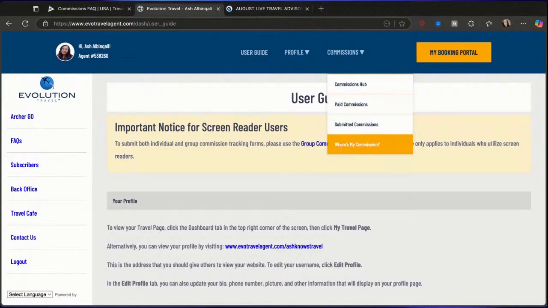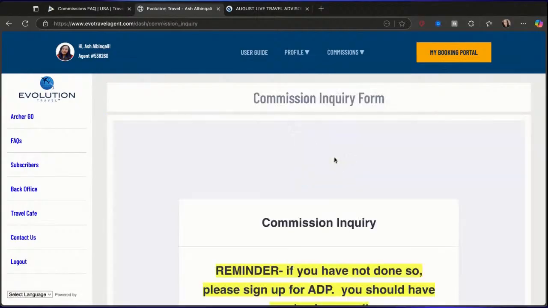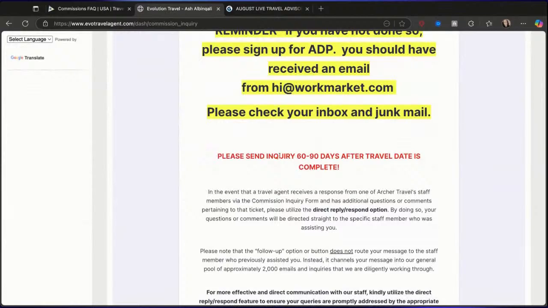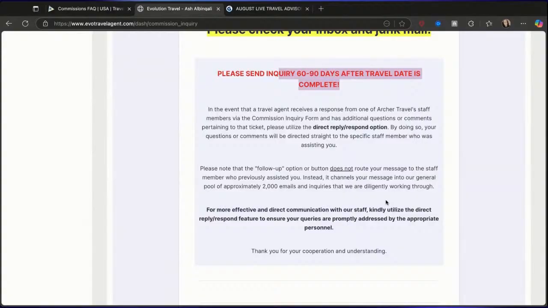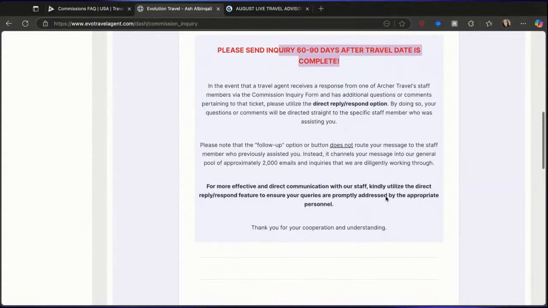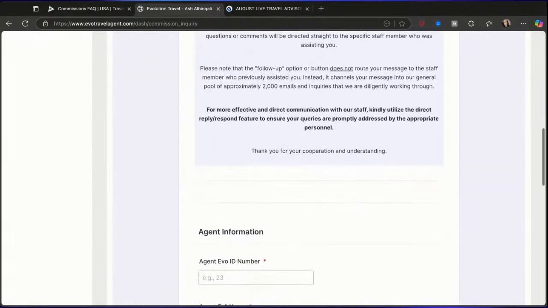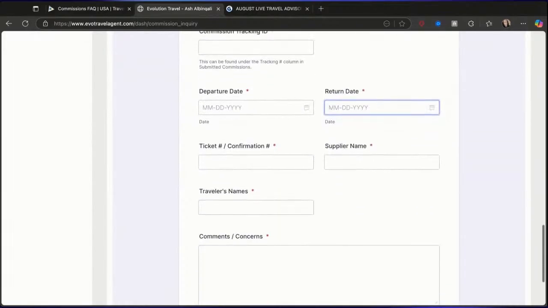Of course, you can call, but what they're going to do is direct you to here, and that's where you do the where's my commission. It's set up for if you haven't gotten your commission, 60 to 90 days after the travel day is complete. Of course, you can talk to Archer, and you can also email the Evo commissions at archertravel.com as well. But you can come in here and fill out this form.